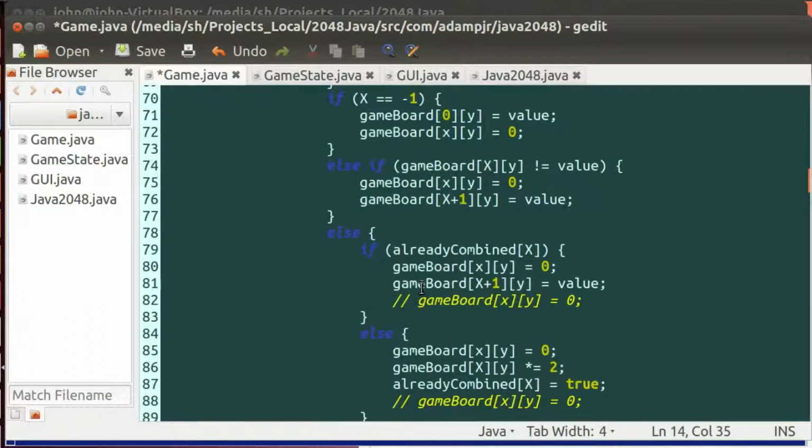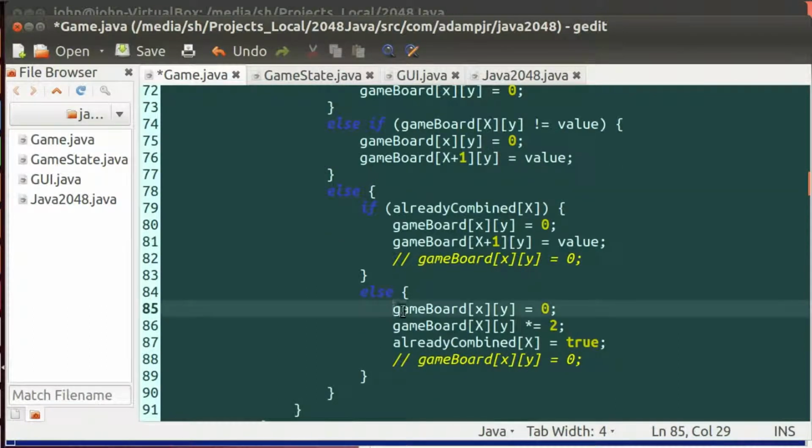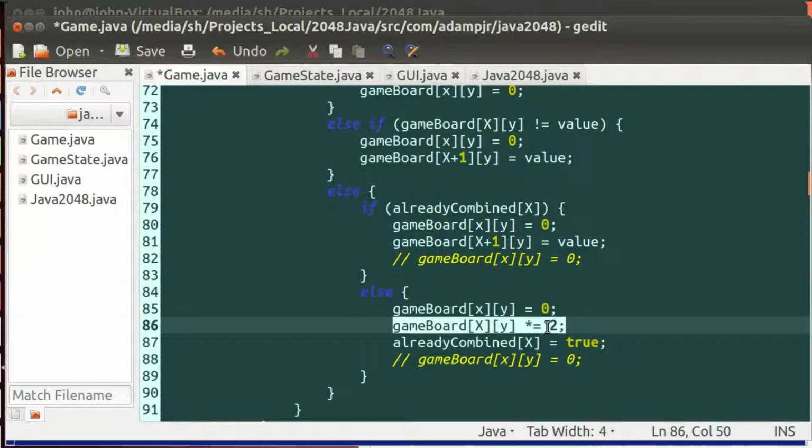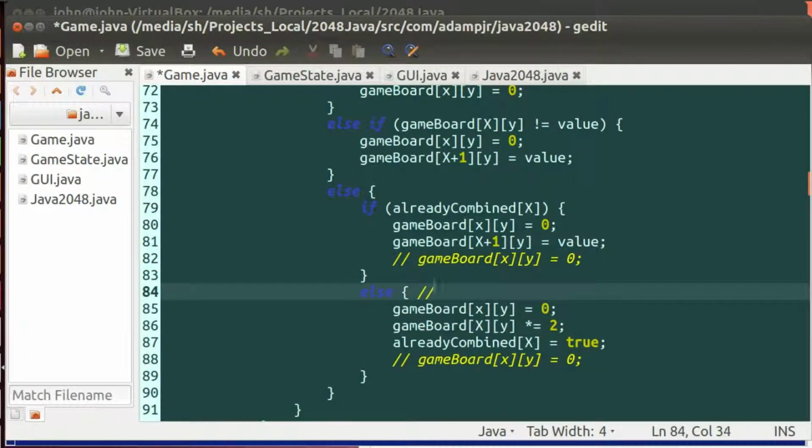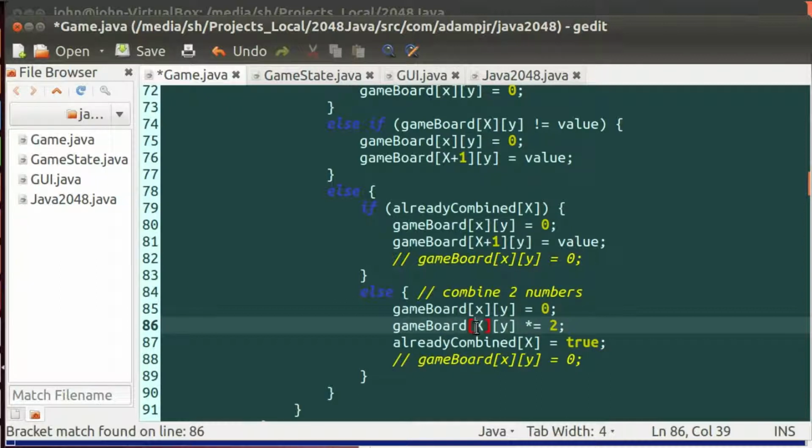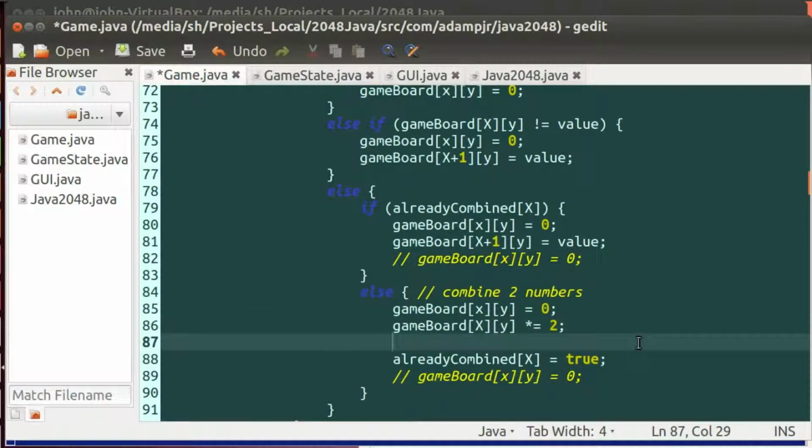I should have documented this a little bit, but the part where we replace a position on the game board with a 0 and take the position above it in this case and multiply it by 2 is the case when it's combining 2 numbers. So the new value at game board, in this case capital X lowercase y, will just have been multiplied by 2. We want to add that new number to the total score. So score plus equal game board capital X lowercase y. This is for the push up function.